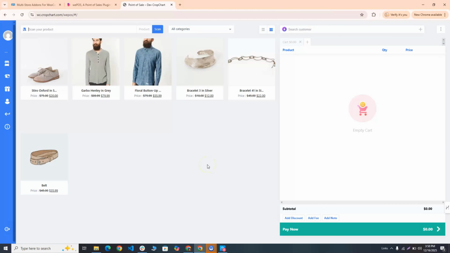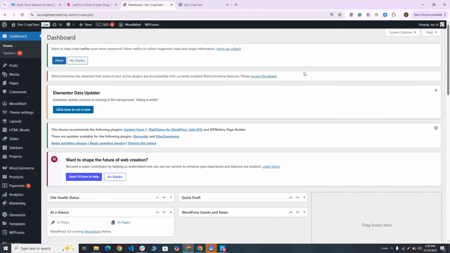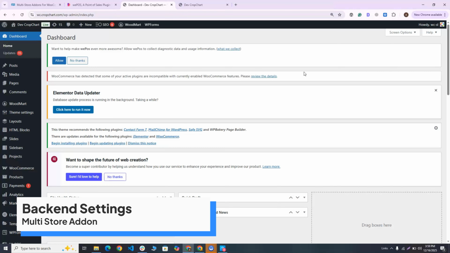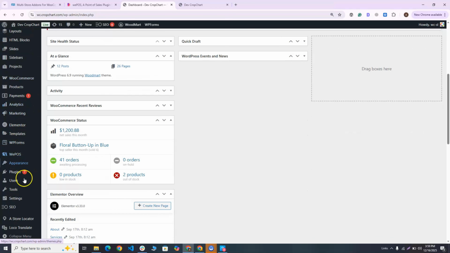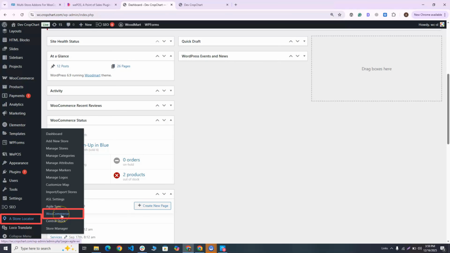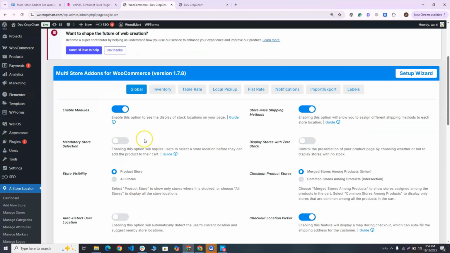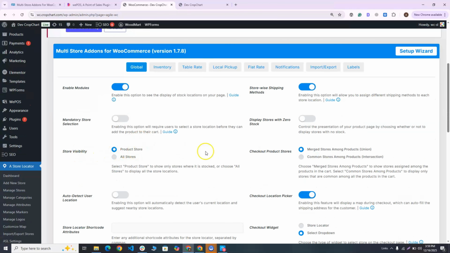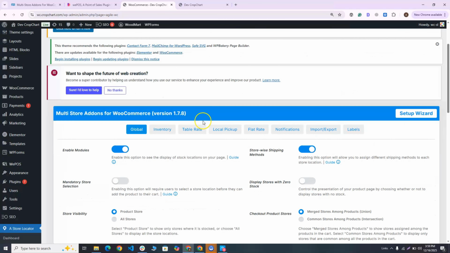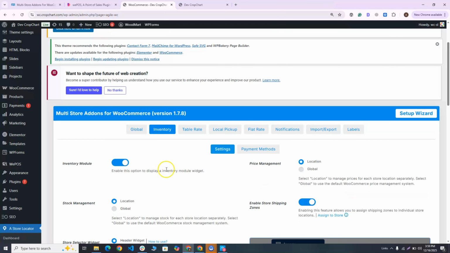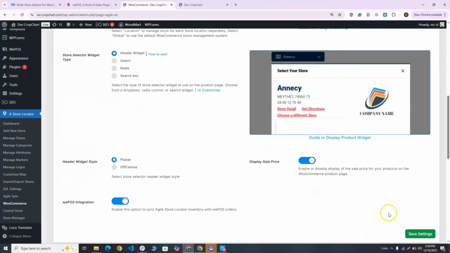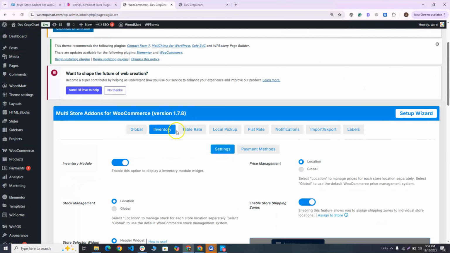Now let's change the prices of some of these products using the central stock feature of Multi-Store Addons for WooCommerce. To change the prices, we will first head over to the central stock section, but before that, let's head over to Agile Store Locator and go to the WooCommerce section. On the global tab, make sure that the store visibility is set to product store and click on Save Settings. Next, go to the inventory tab and make sure that the inventory module is enabled. If it's not, enable it and click on Save Settings. Once these two options have been enabled, we can proceed.